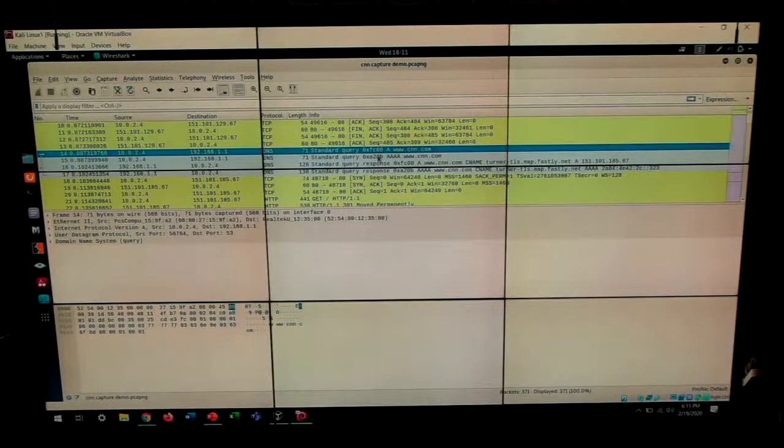As you can see here, the DNS protocols are blue, and the TCP traffic, which is the three-way handshake I addressed earlier, is green.